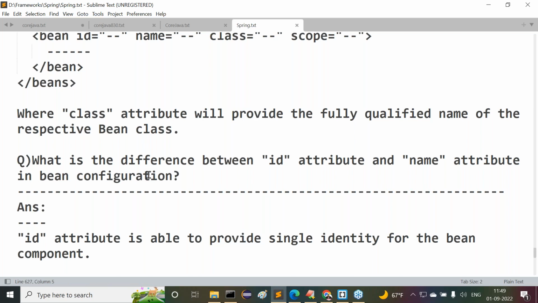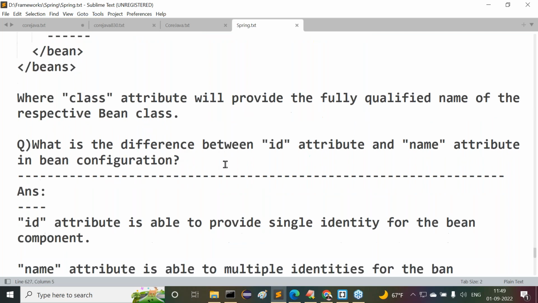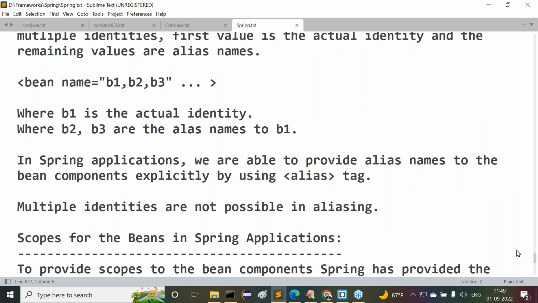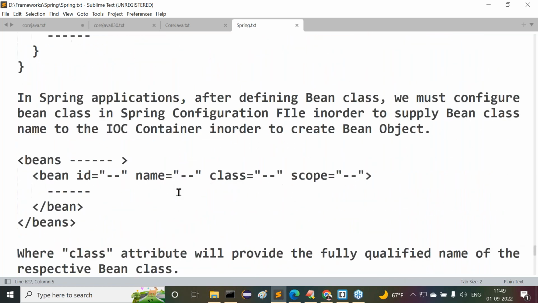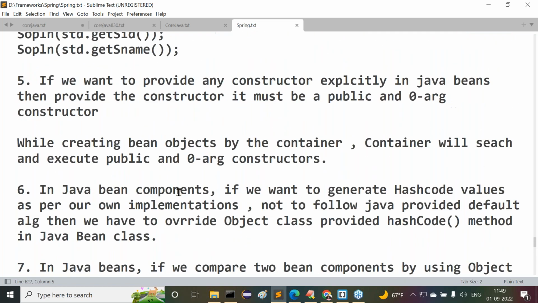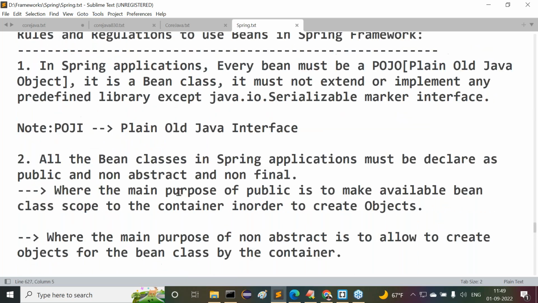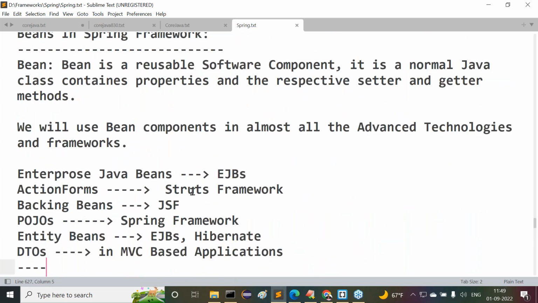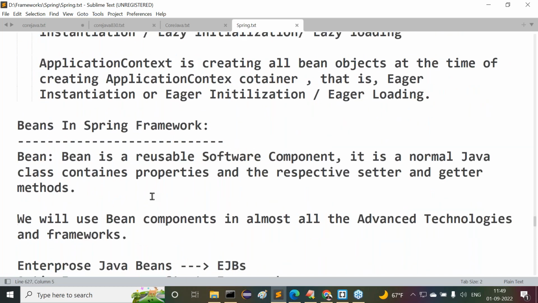Right. Good morning, guys. Let's check what we completed in the last session. We were discussing the bean concepts in the Spring framework. Inside the bean concepts, there is one point I want to specify to you. What exactly is the meaning of the bean? Can you tell me what is the meaning of the bean?